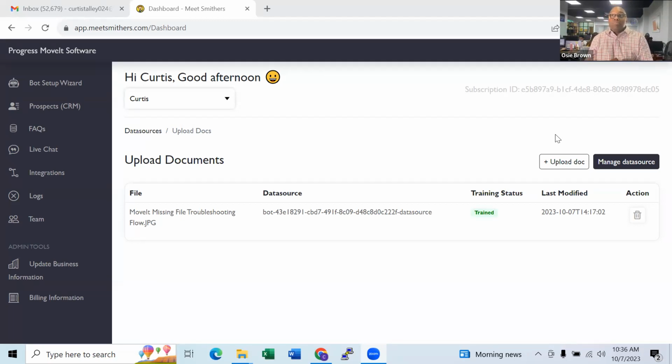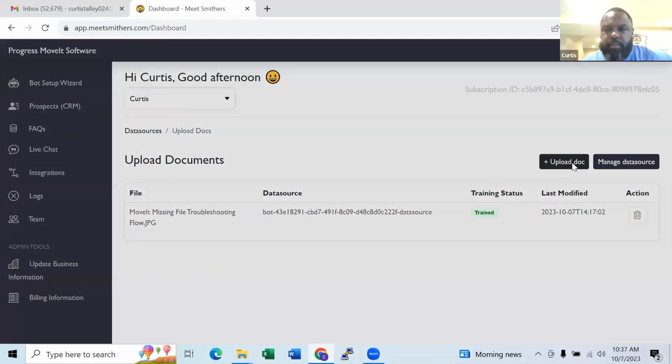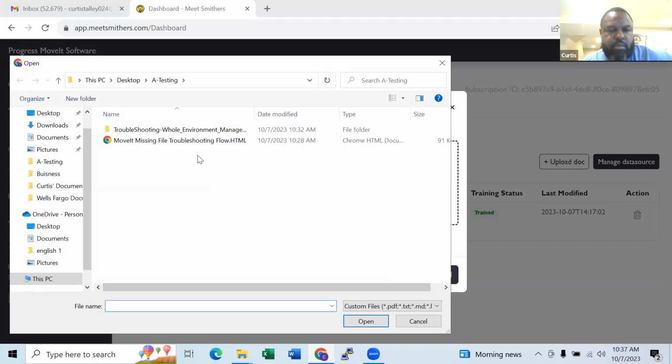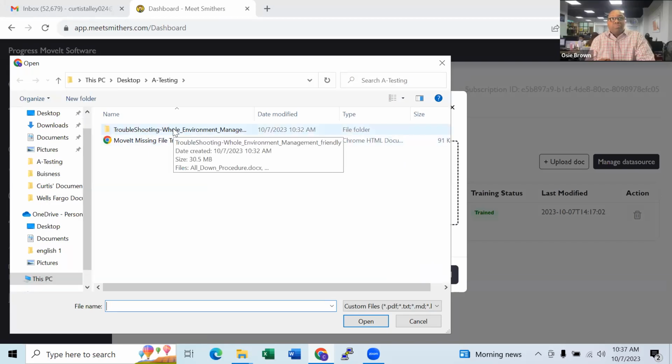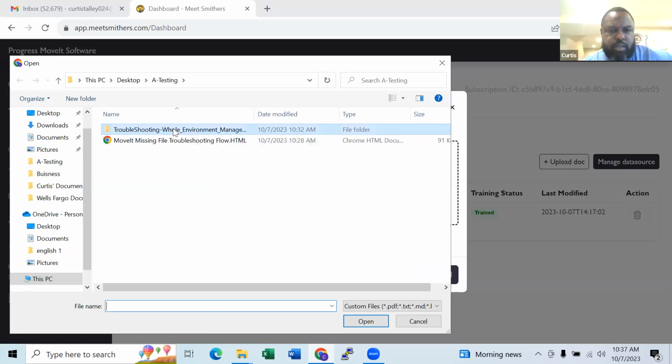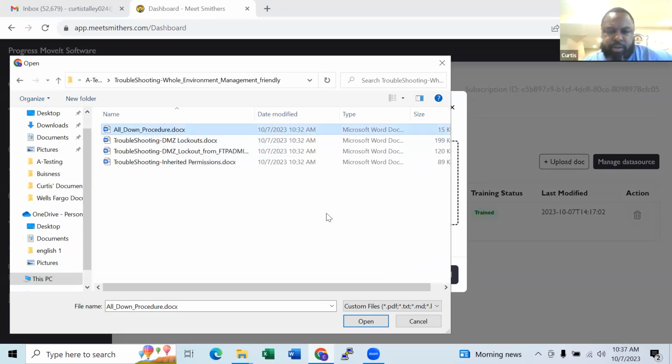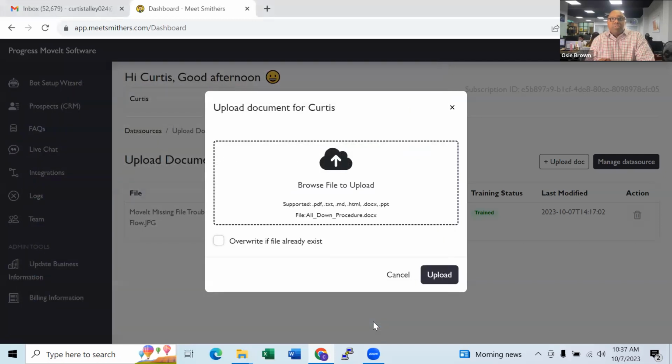And then you're going to click on the upload doc button there. So Curtis, if you don't mind, click on the upload doc button. We're going to upload a few documents, one at a time. So you click the browse file to upload button, and then find the files that you want to upload. Okay, I'm going to start with this one. We do this one at a time, is that right? Yeah, one at a time. That's right. Click on the upload button.